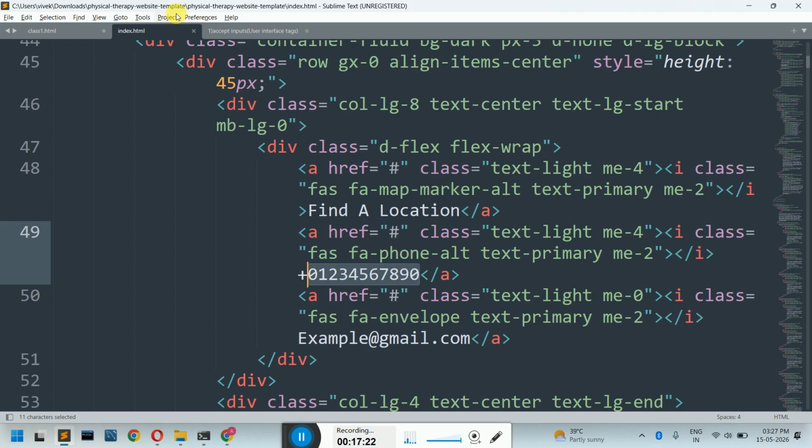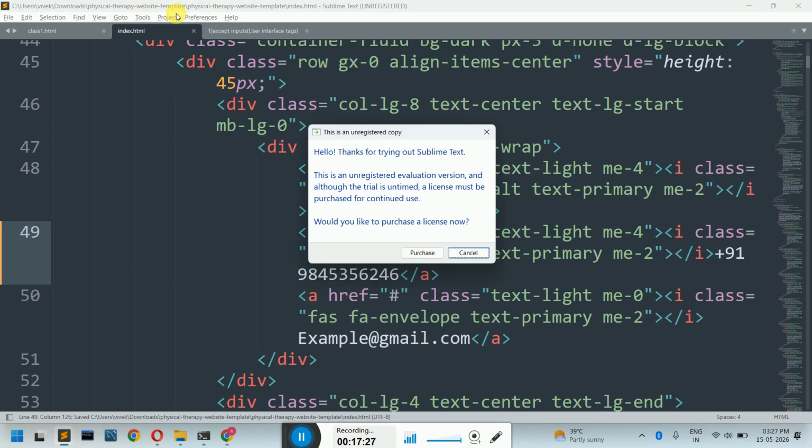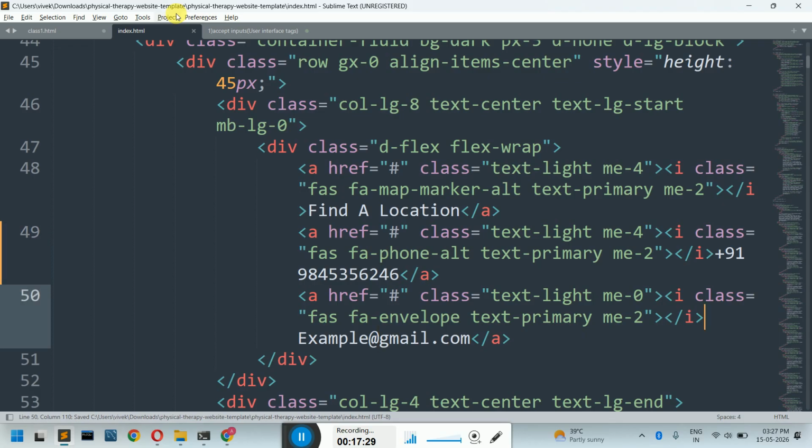So I'll change it to +919845356246, and I want the email ID to be there. So email ID I'll put it as help@gmail.com. Instead of that, I will say Medicare Hospital, medicarehospital.com in this case. So that's the name I will give for the application in this. Now say I have changed the title tag, I have changed the mobile number, I have changed the email ID. All the three options I have made a modification.